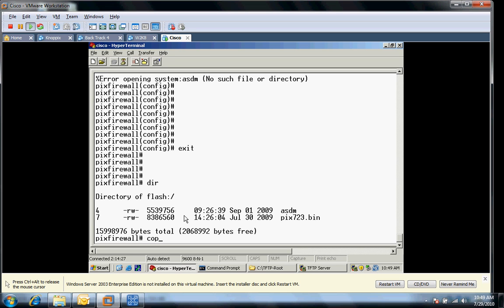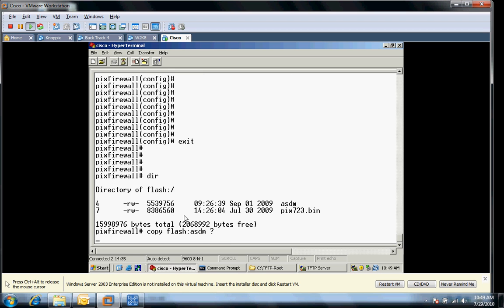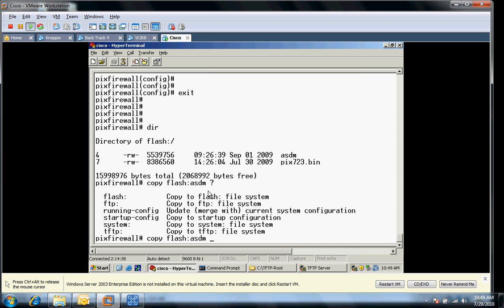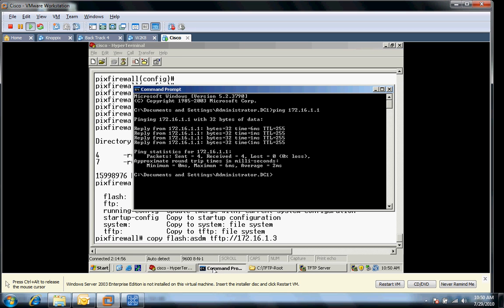So the first thing we're going to do is say copy flash, and then I'm going to get the name of the file. Then here we do the question mark. As you can see here, I'm going to go to TFTP. So we'll go TFTP colon, and I'll just give it the IP address of the device, which mine happens to be 172.16.1.3.